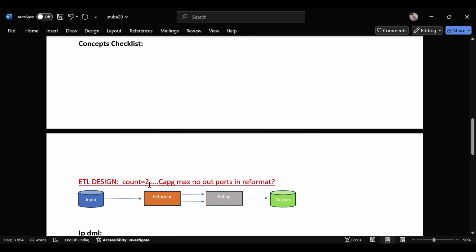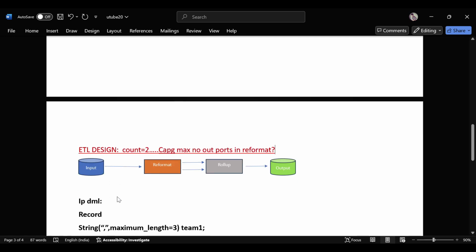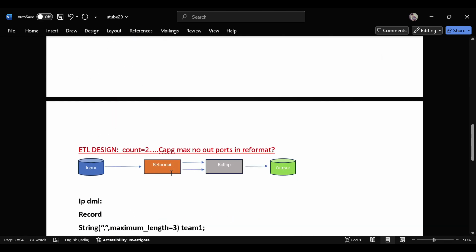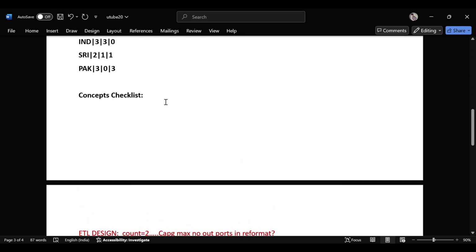So we'll just get started. Before that, we have seen the design now, so I'll quickly go through the concept checklist, as we usually do. The first one is that you need to know how to write a reformat with multiple transforms. There will be two transforms here, so you need to know how to write those two transforms as well.